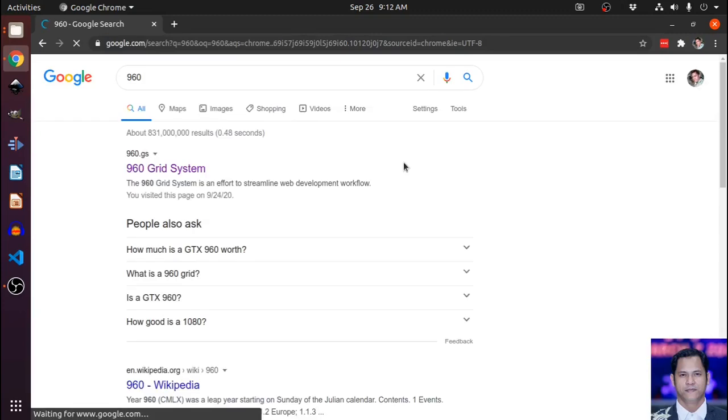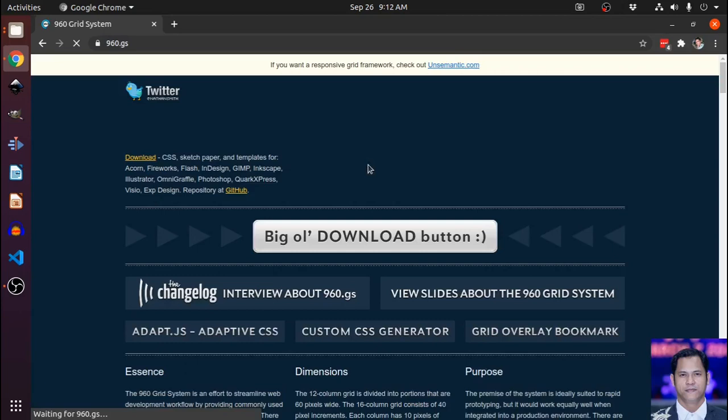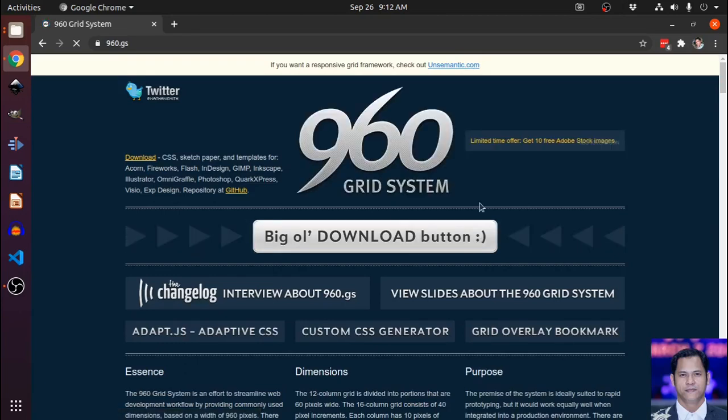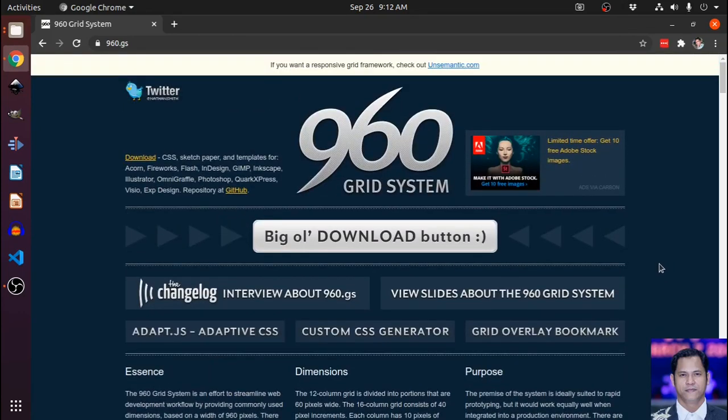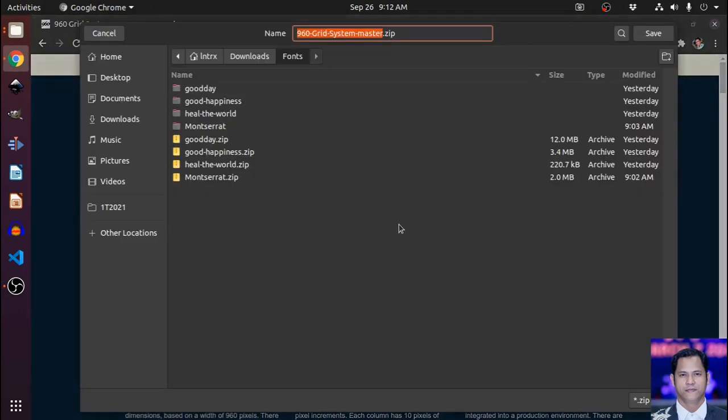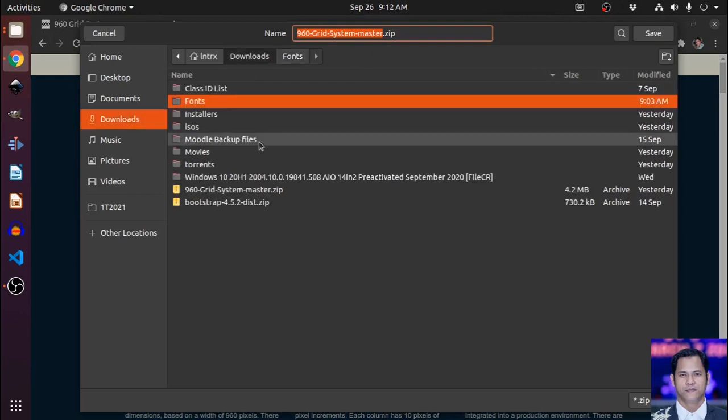Let's just use this one, 960.gs grid system, and we are going to look for the template for Inkscape. Okay, so you have here under downloads a lot of downloadable files. This will download a file called 960 grid system master.